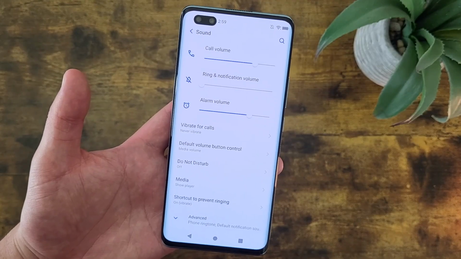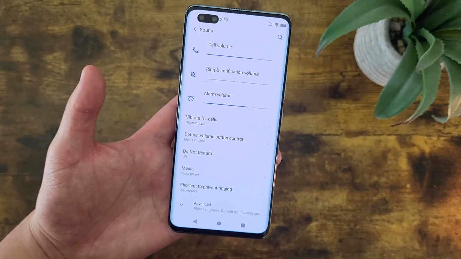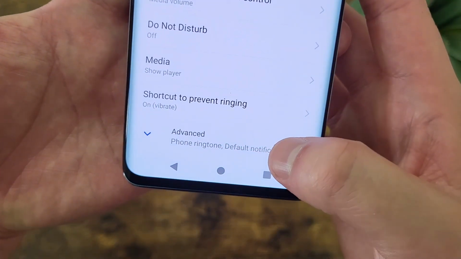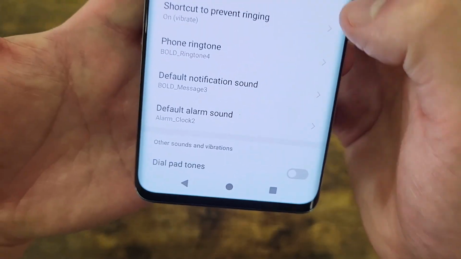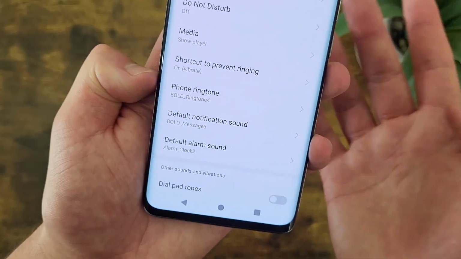Now at this point, you're probably wondering how to actually change the ringtone and all that. And for some weird reason on this phone, you actually have to go to advanced to do that. So if we go here, as you can see, we got the ringtone, notification sound, and the default alarm sound, and they all work pretty much the same.